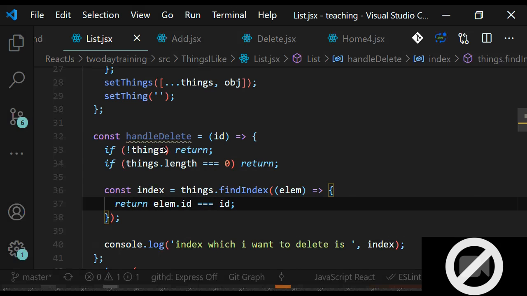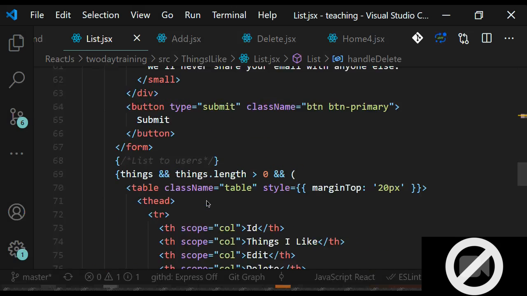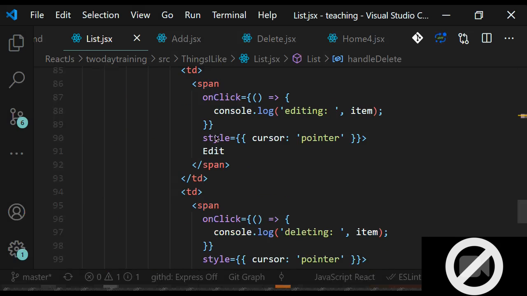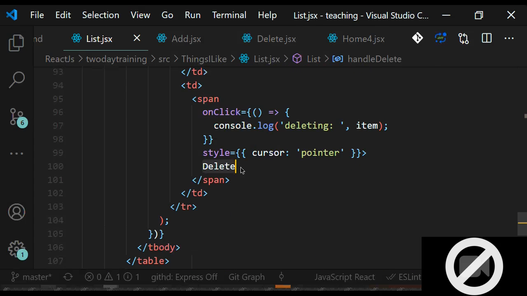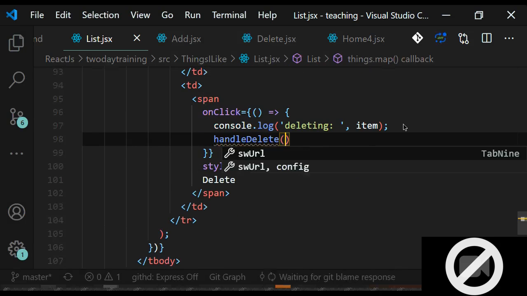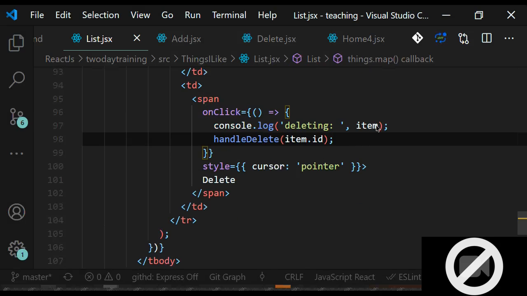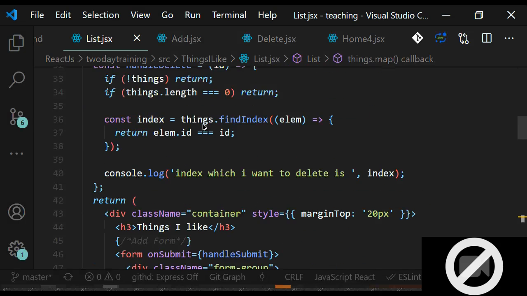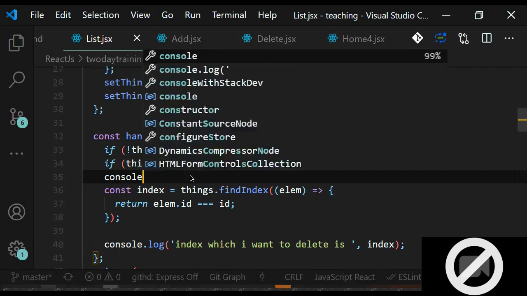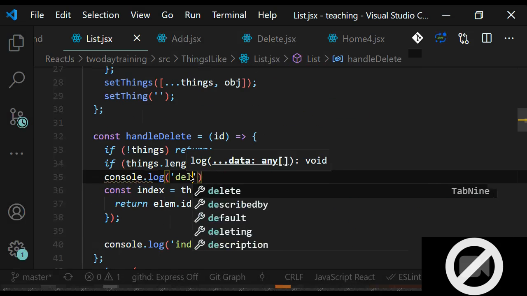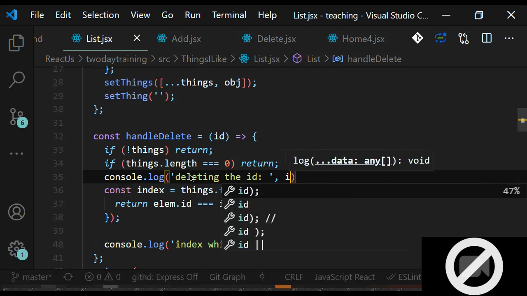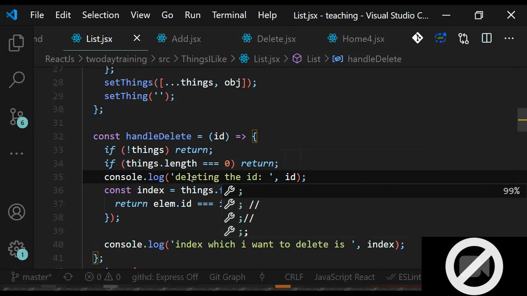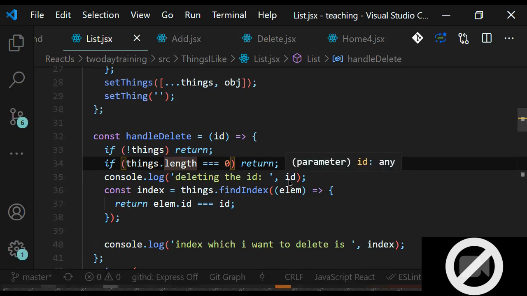Okay, let's see what is the index I'm deleting. I have to call this handle delete and I click the delete button. So here in the delete part, in the handle click, I'll call the handle delete and I'll pass the item.id because it is expecting only the ID. And here in the delete, I will just console.log deleting the ID. Here I'm saying which ID I'm trying to delete.